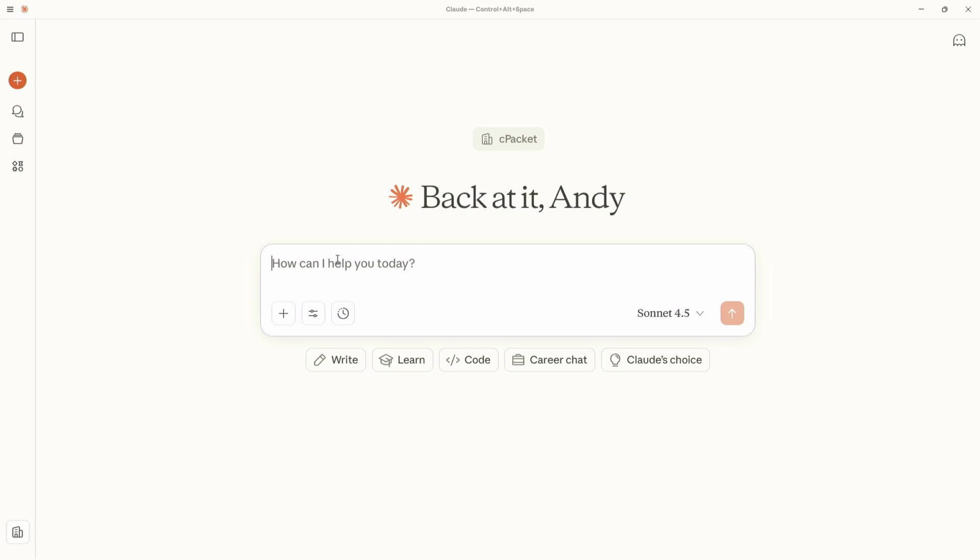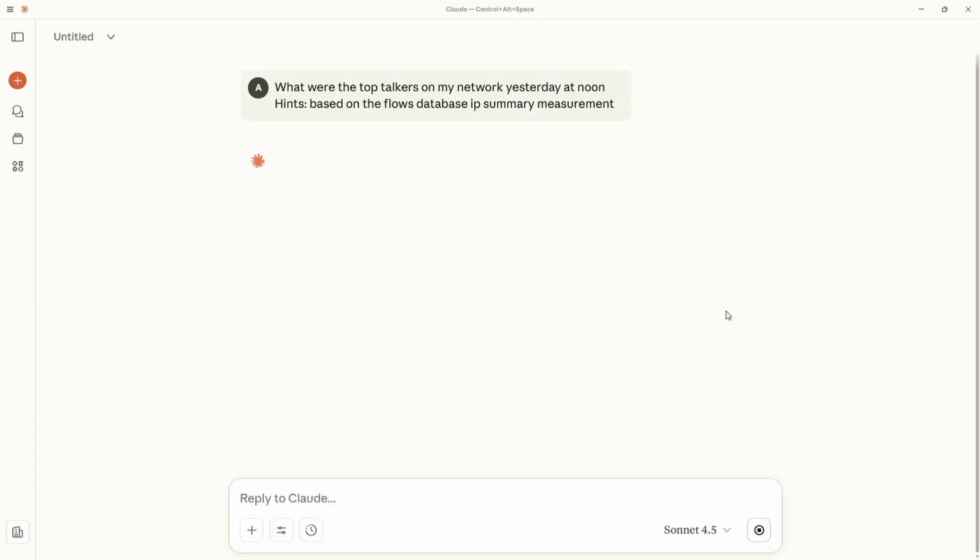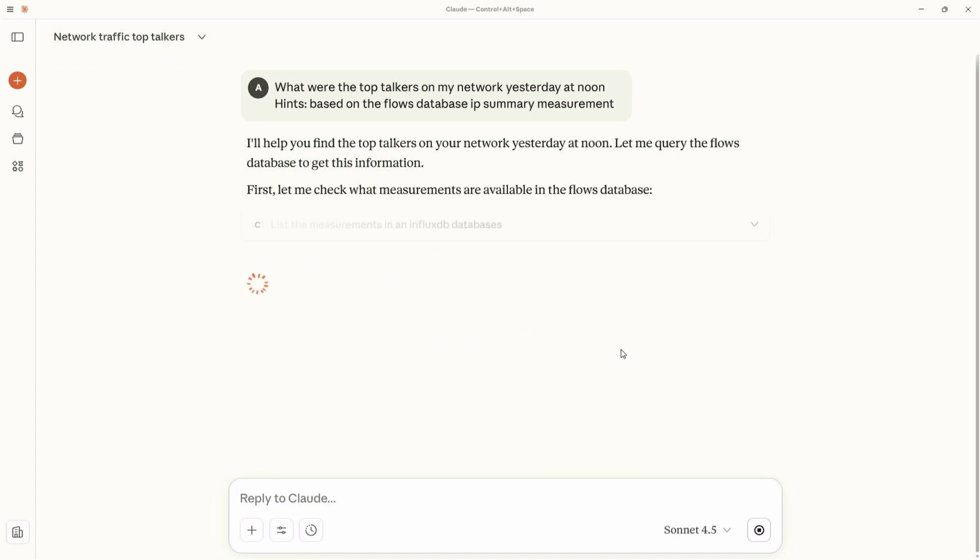This is a brand new chat with no other configuration. What I'm basically going to do is ask it what were the top talkers on the network yesterday at noon. And I'm going to prompt it with a little bit of a hint, telling it to use a specific database for the query. Now, we don't have to do that. We could let it go ahead and do a full inspection of the entire database and discover everything. But part of the prompting process should be to help speed up this mechanism and make it more efficient.